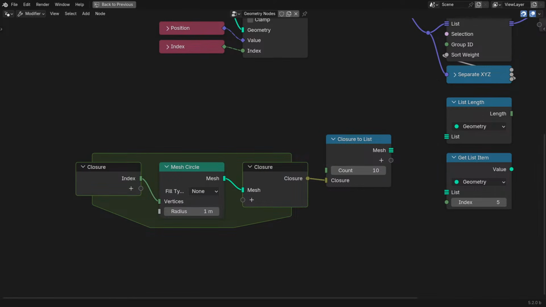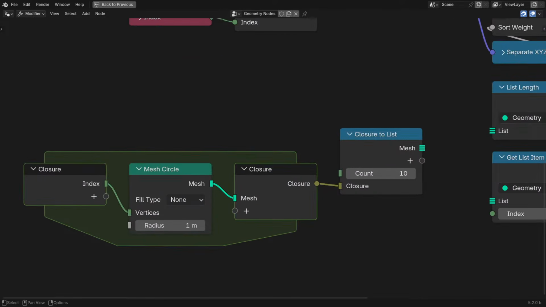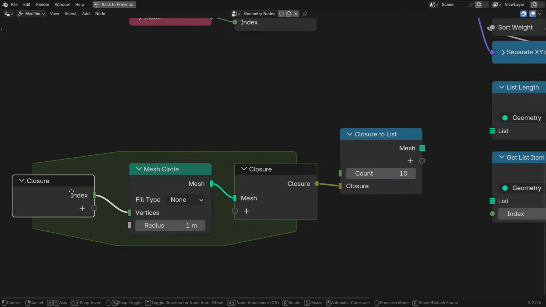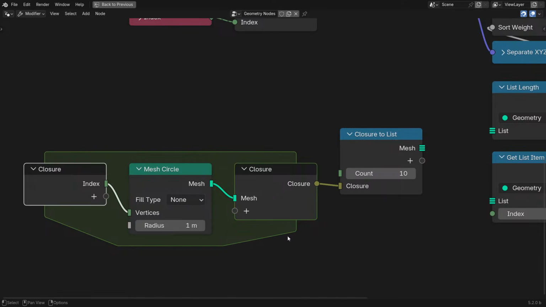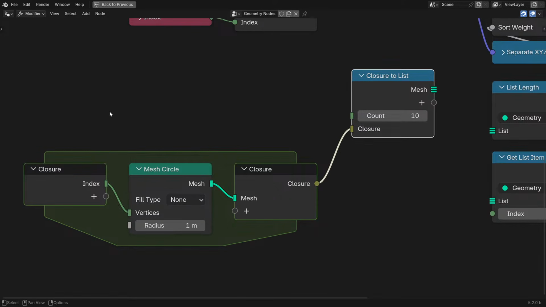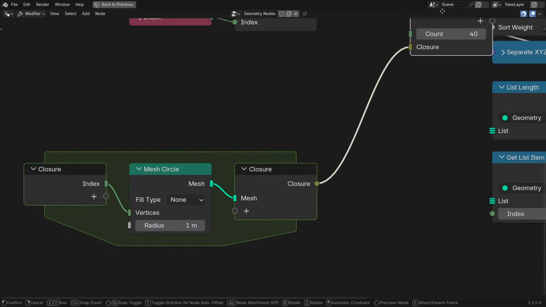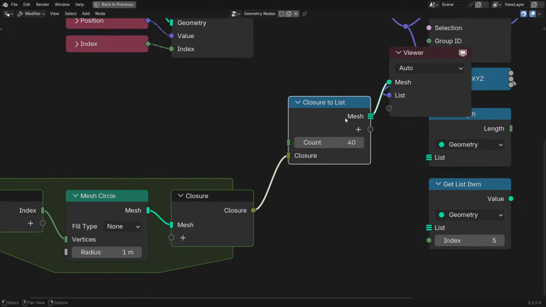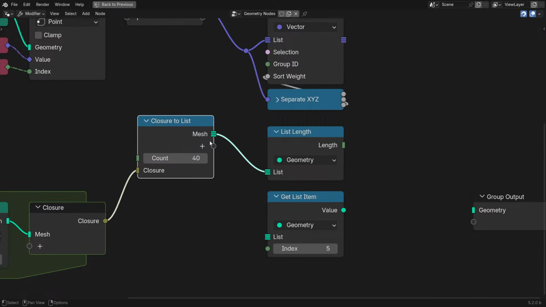Closure to list. Now, from what I've seen, people don't really understand how this works. So you have a closure that always has an index input. For this to work, this needs an index input. And then it can have an arbitrary amount of outputs. So here we just have, well, I'm hesitant to say a for each or repeat zone, but it's almost like that. For every iteration we have here, it'll do another mesh circle, and then it'll output a list based on that.